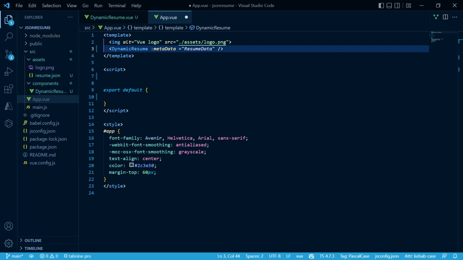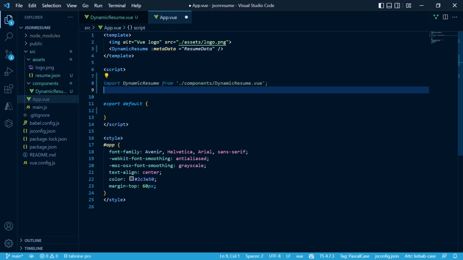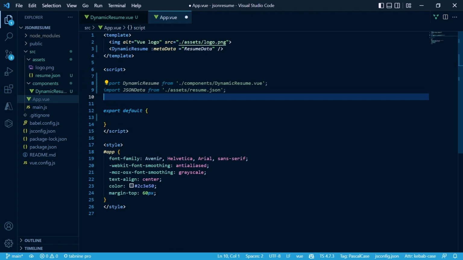Now this is easy to do. First, we need to import the dynamic resume component. And we'll do this by using an import statement and say, import everything from dynamic resume, and that code is stored in dynamicresume.vue. Then we're going to read in our JSON data. This is super easy. We'll do that by saying, import in the JSON data from our resume.json that lives in our assets folder.